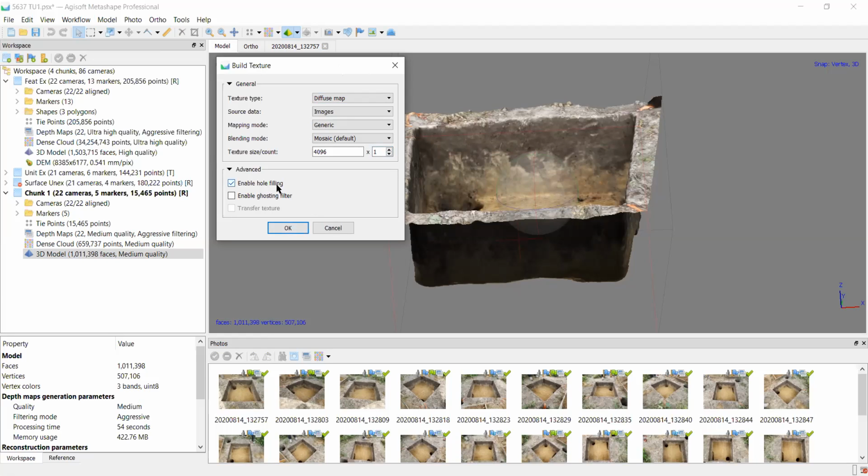As far as the hole filling and the ghost filter, the hole filling is for something like the post hole that we have, which has some holes in it. Those holes are likely too large for the program to fill in. But the hole filler allows the texturing to fill in some of the smaller gaps, some of the micro holes in this model that we don't really see.